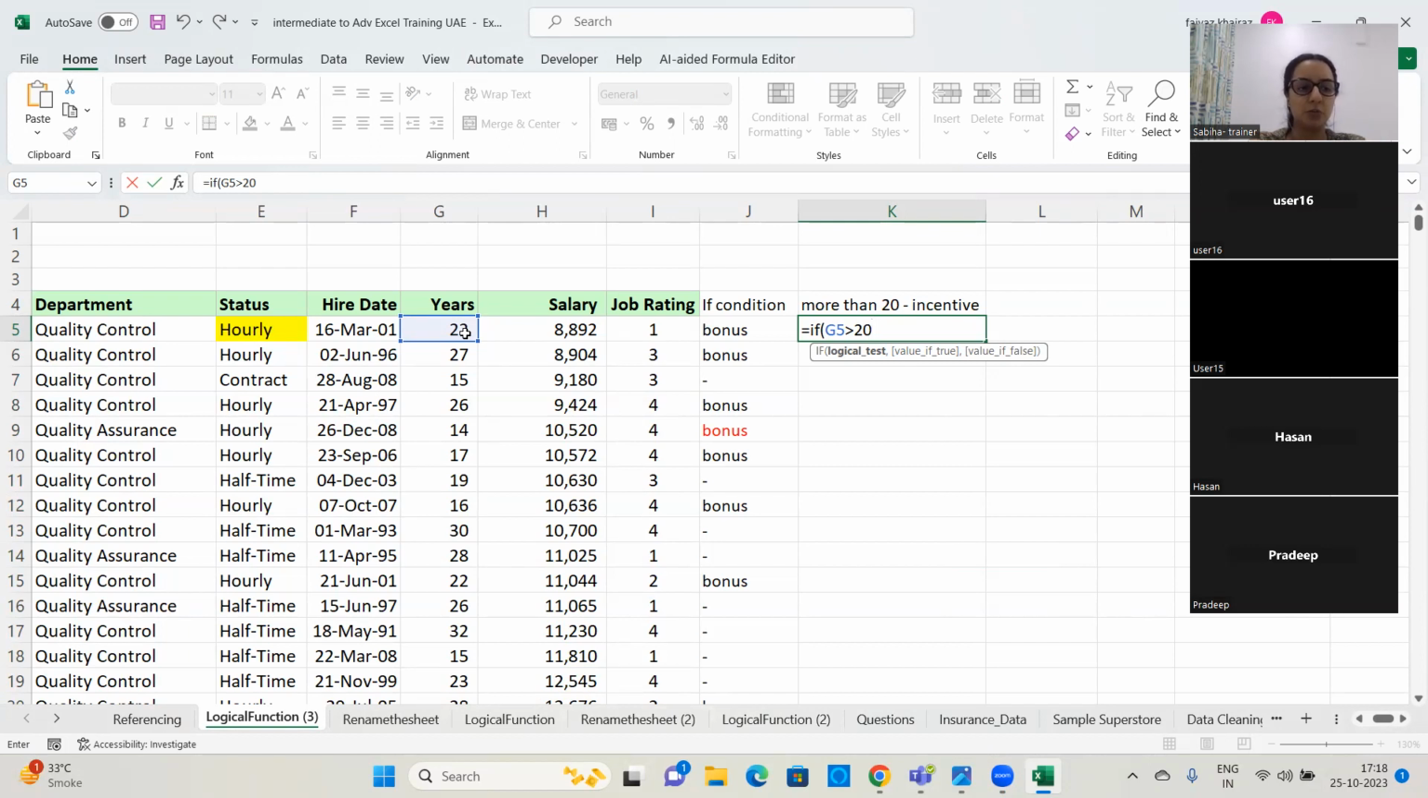If the number of years worked is more than 20, comma, value if true. Value if true suggests if this particular criteria or condition is fulfilled, what will be displayed? So there are two possibilities. Either they have worked more than 20 years or less than 20 years. If they have worked more than 20 years, then I would like to show incentive. So for the true value, I will open inverted commas, write incentive, close inverted commas, comma.